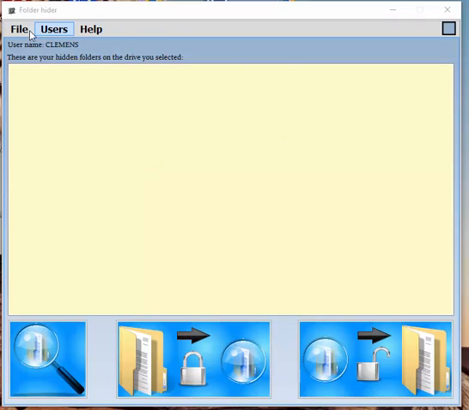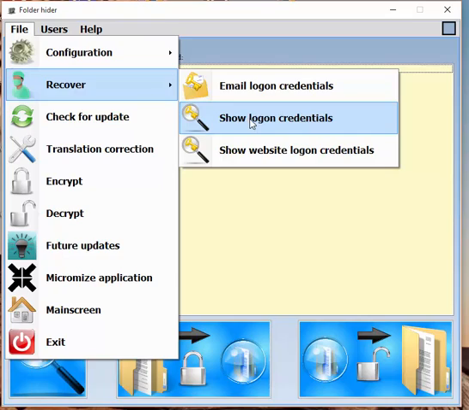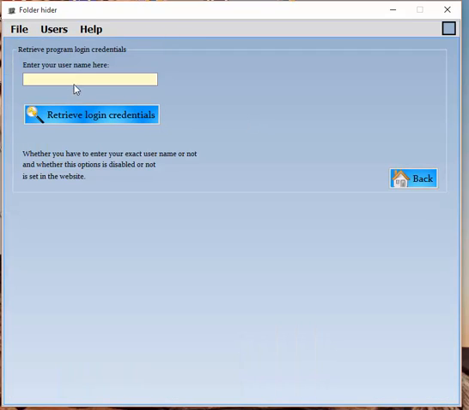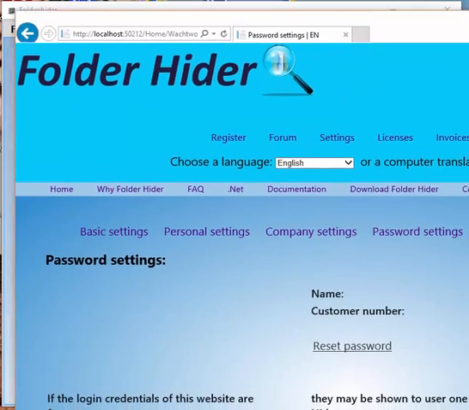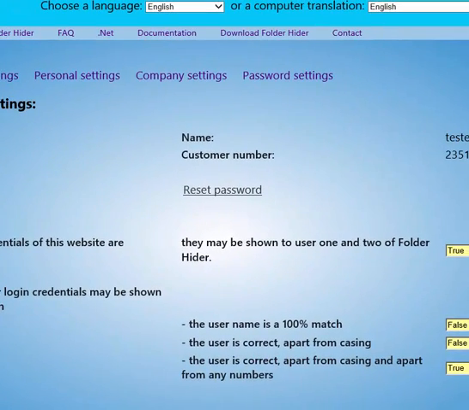So back in Folder Hider, recover, show logon credentials. I enter my name without minding capitalization and press retrieve logon credentials. And as you can see, it found the username Clemens with a capital C, and it also retrieved my password. If you feel that this is a security issue, then you can simply disable this in the website. And should you need it at some point, then at any time can you change this back to true.